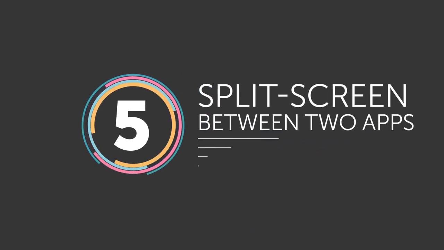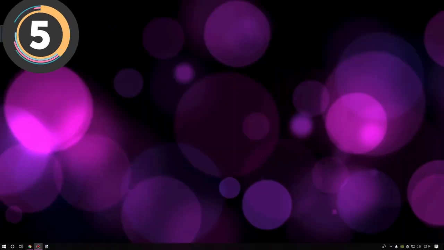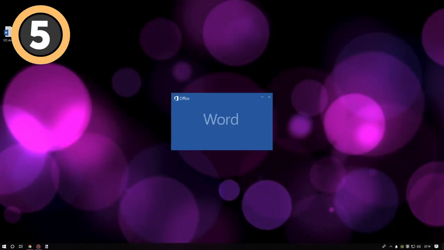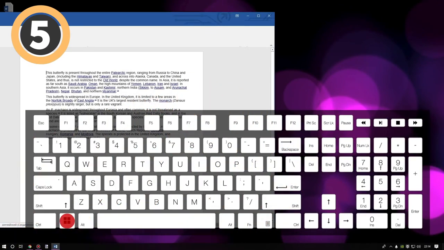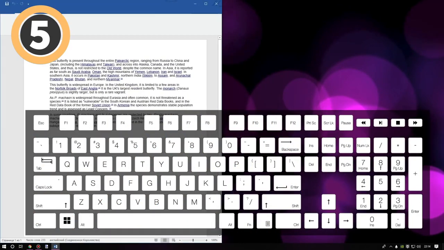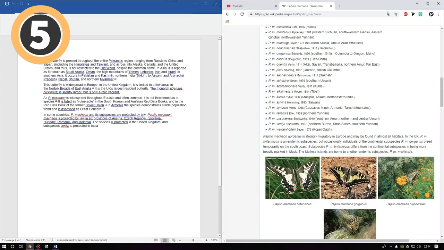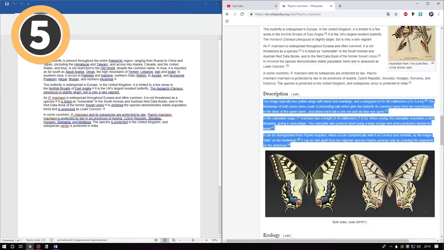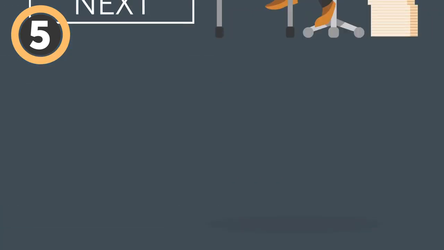Number 5. Split screen between two apps. Want to see a magic trick? Try this. Open one app that you need for your work and press the Windows key plus left arrow. Then, open another app and click the Windows key plus right arrow. Now, two windows are sharing your screen. Checking facts in your academic work while looking directly at your sources? No problem. Photoshopping while watching Brightside videos? Haha, easy peasy.